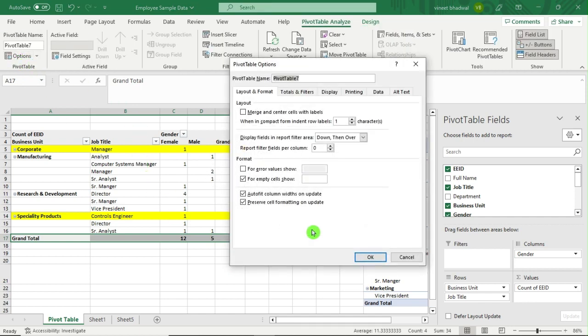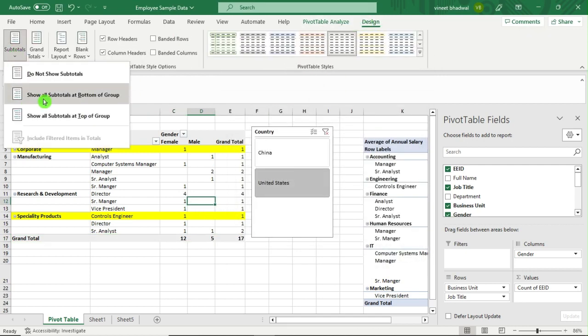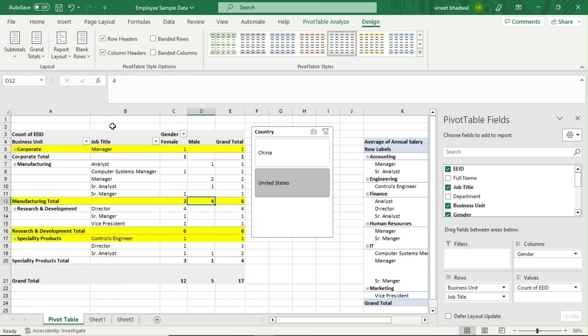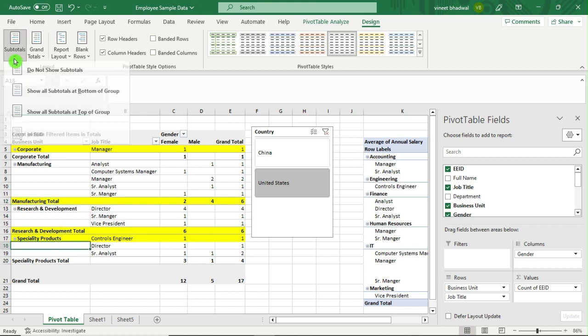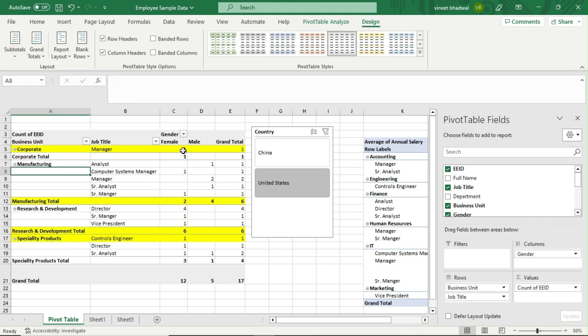So you can decide how you want to present your data, you can do it like this. And if I click show subtotal at the bottom of the group, it is showing at the bottom now. Here it is showing specifically this is manufacturing total, this is specialty project total. And if I click show all totals at the top of the group, it will show on the top only. So this is how we can do it.